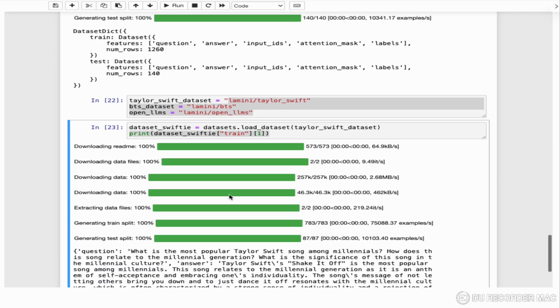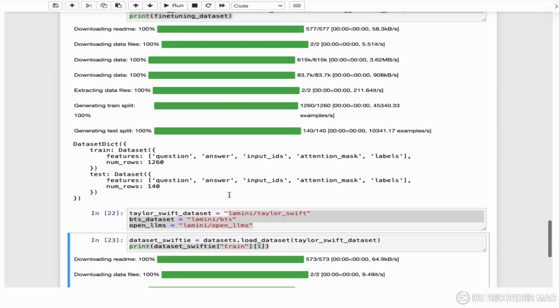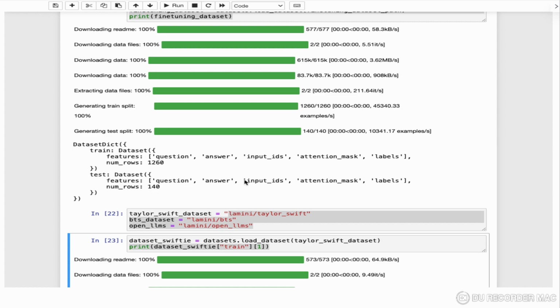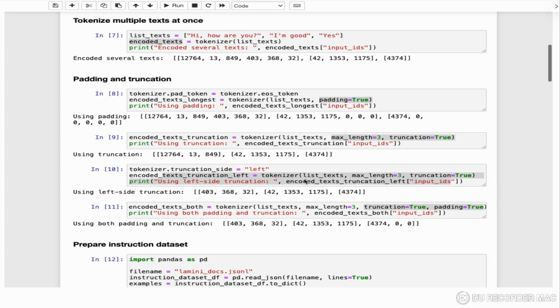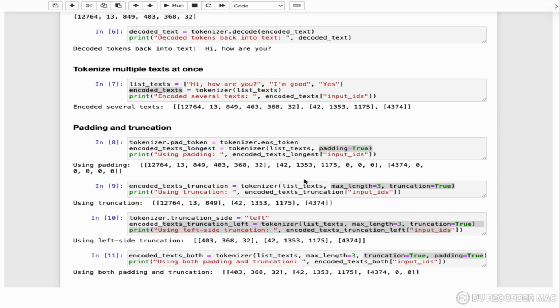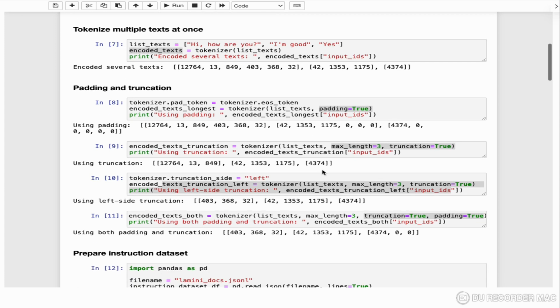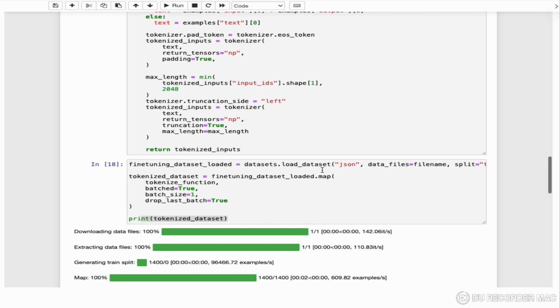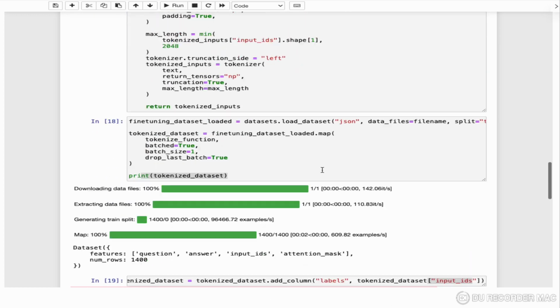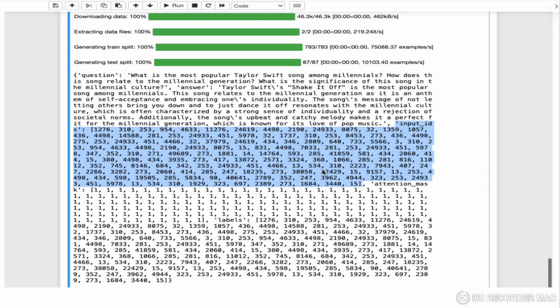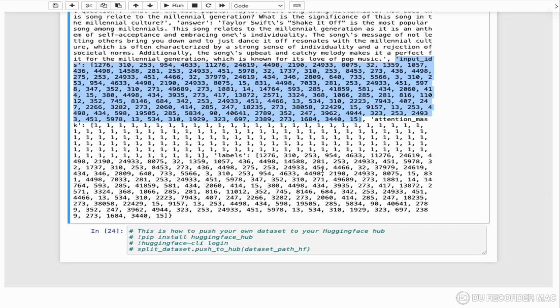So in this video we have seen how we need to prepare data and what all things are required. First we tokenize all the input text, and then we truncate it and pad it and fit it into a proper prompt template, and now our data is ready to train our LLM model.